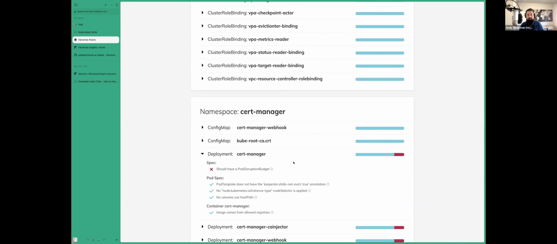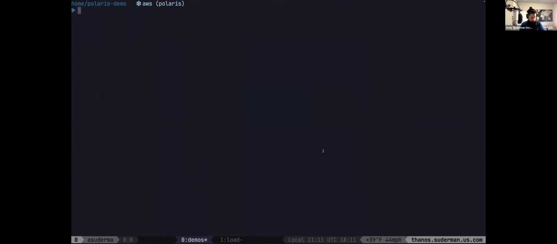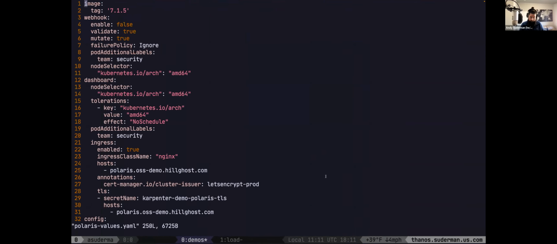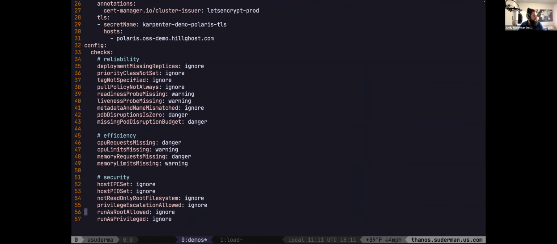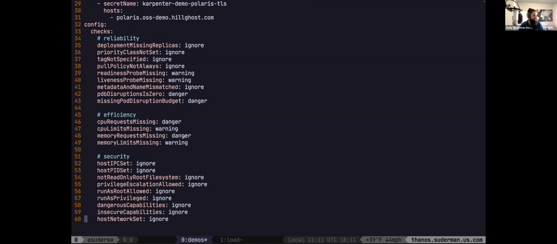So maybe there are some things that are specific to your environment or some things that you want to enforce. And so this is where we'll jump into the Polaris values file that I have used here. And we'll scroll down into the config section. And we see here the list of checks and their level of, what would the right word for that be? Their severity level. That's the word I'm looking for. So these are the different severity levels: ignore, warning, and danger.